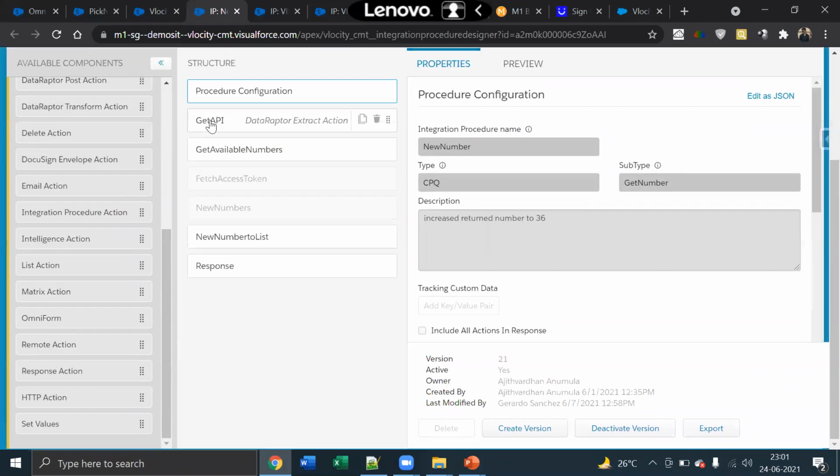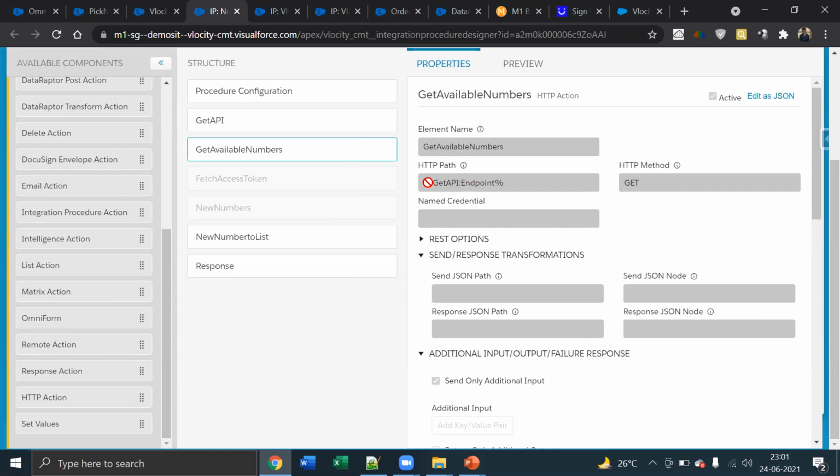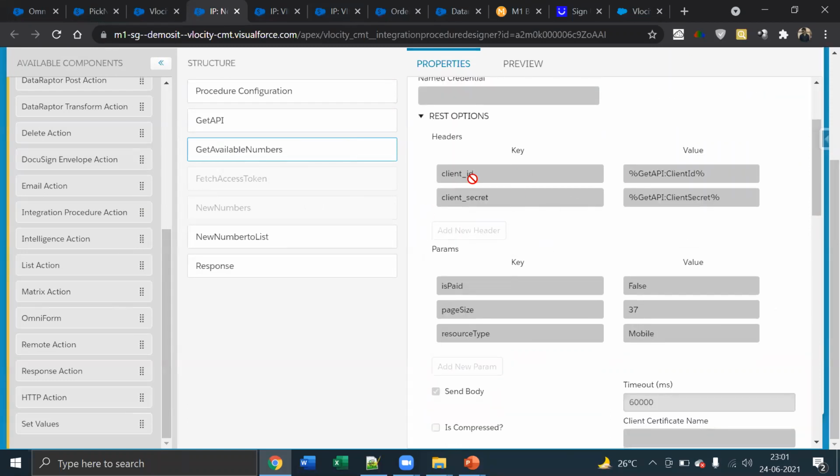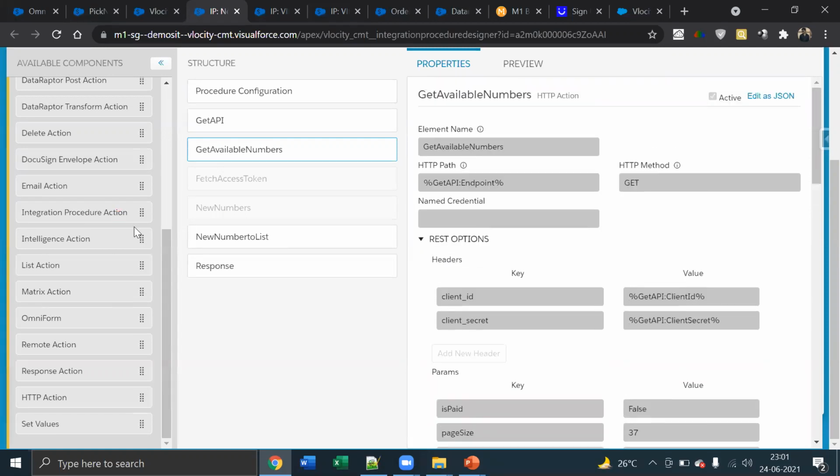integration procedure tab and drag and drop this HTTP action. In the HTTP action, just give your endpoint, give the method, and give the client ID, client secret, and basically headers and parameters. That's all. And you can configure the positive, negative, all of those responses simply by drag and drops, right? It's pretty simple here, right?